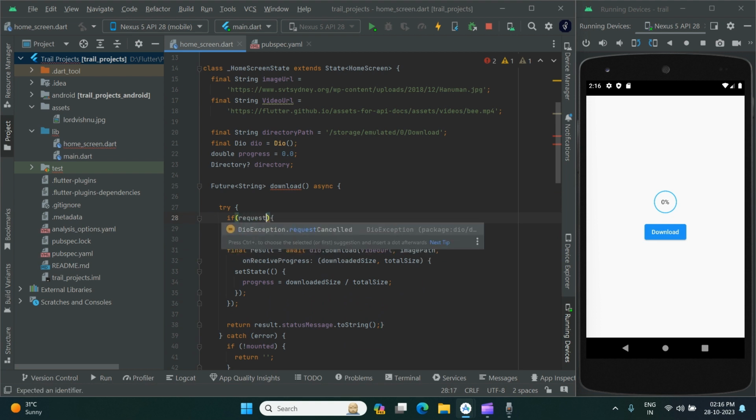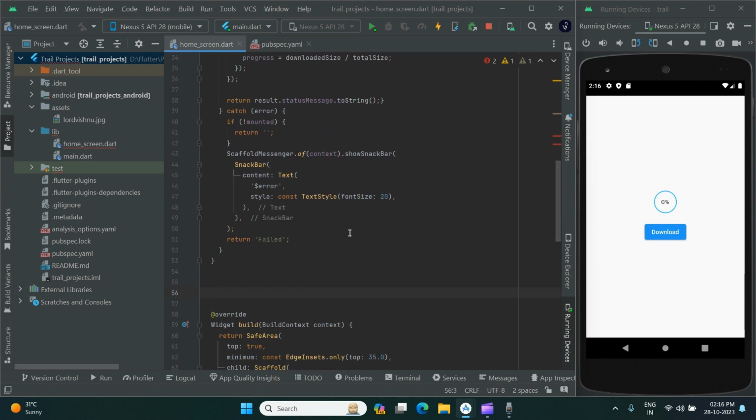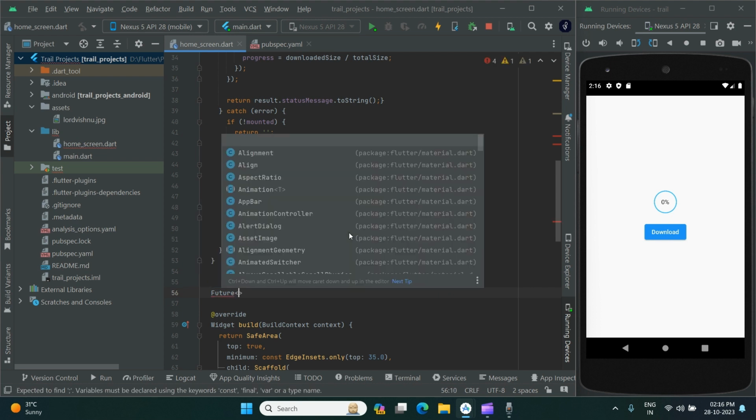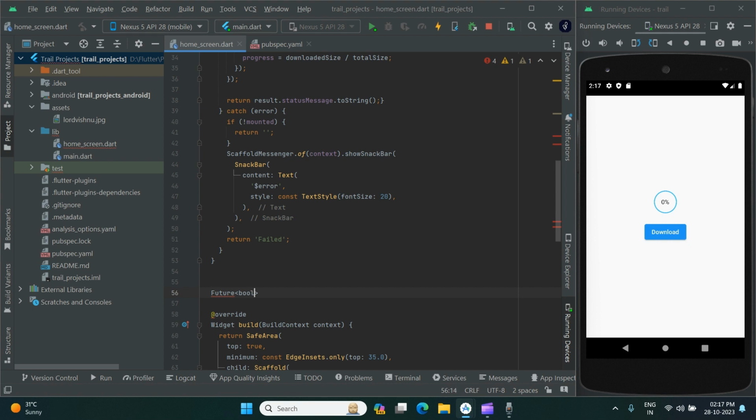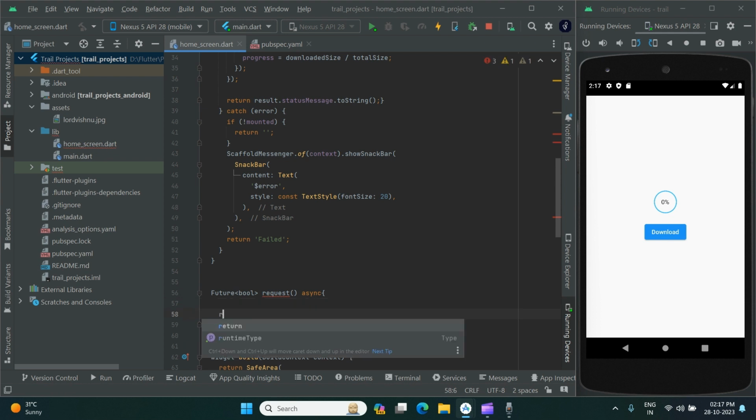Request permission. This is a method we have to create, which is not created yet. It is a Future which returns a bool. Why return a bool? Because we are just checking whether the permission is granted, yes or no, true or false. So this is a Future, and we must create this as an asynchronous method that returns a value. For a moment I will write return false to avoid the error.